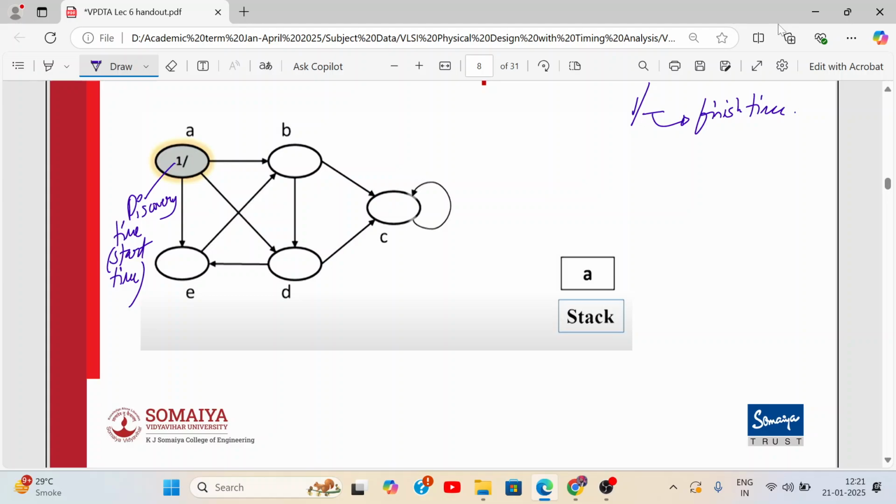So first we have discovered node A, the starting node. So this will come onto the stack. So draw a stack and mark A. That means we have visited node A, and we have written the discovery time as 1. 1 slash blank. This is step number 1.